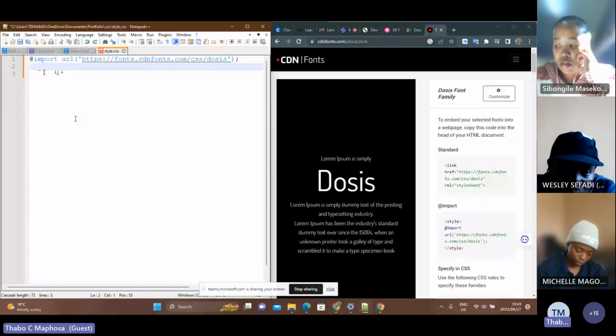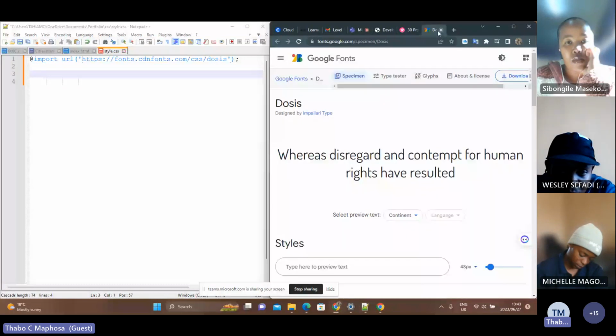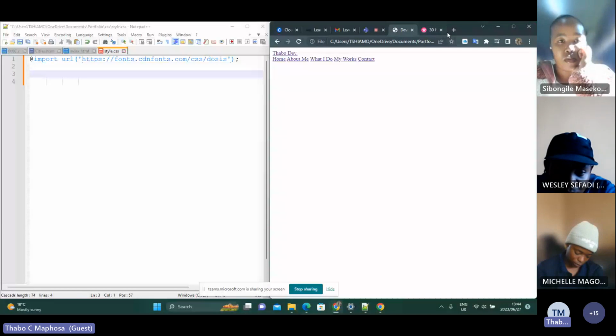For us to style our page, the very first thing I want to do is style the entire document first. I want to give it a sort of margin, some padding and stuff. So let me go back to my website. Let me close this, and I'm going to leave this open because I might need some other font, but I think just one font is enough for now. Let me just close that.